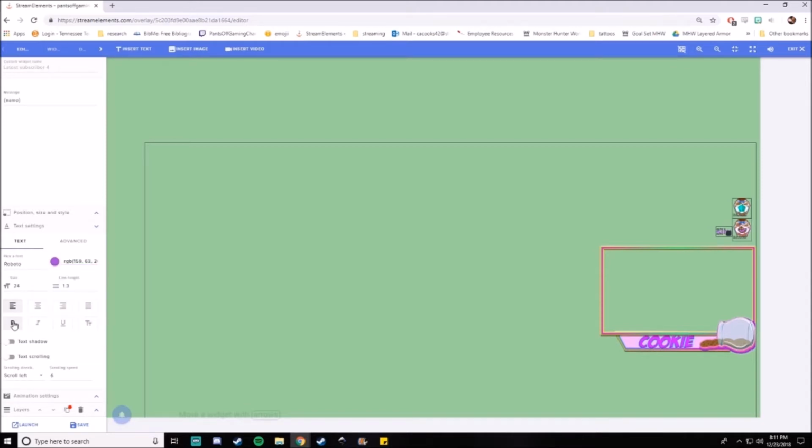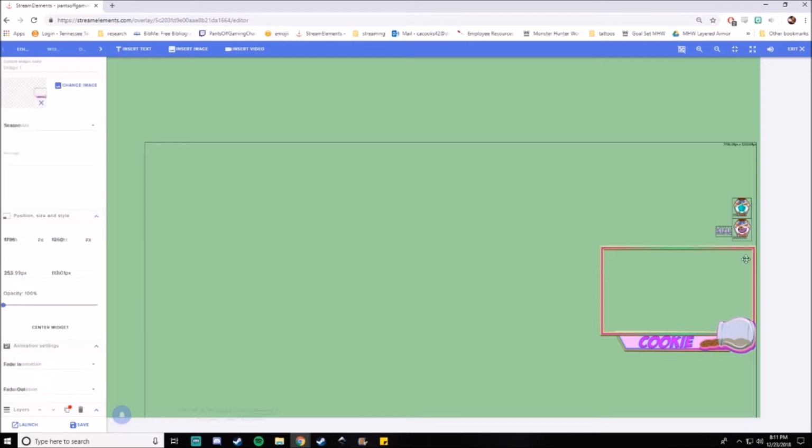I cut text shadow off because it makes it look a little weird with text shadow on. Find the font that you want, and then you're done. So that's how you put your pictures and your labels. You're gonna want to do your labels for each thing that you need. There's usually followers, bits, donations, and subs.